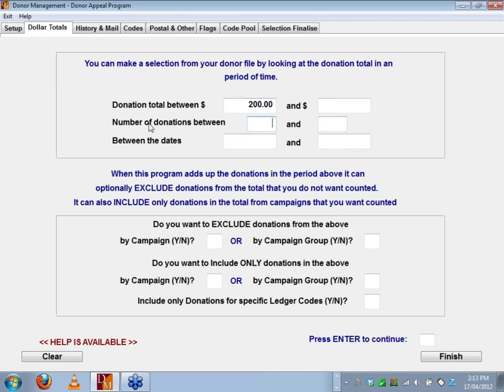Now, I can enter an amount for the number of donations, but I'm not going to. I'm going to put the dates in. 1st of the 1st, 2009, and we'll say today. So what I'm saying here is I want to get only those donors who've given a total of $200 from 2009 till today. So these are my reasonably current donors who've given a significant amount of money.